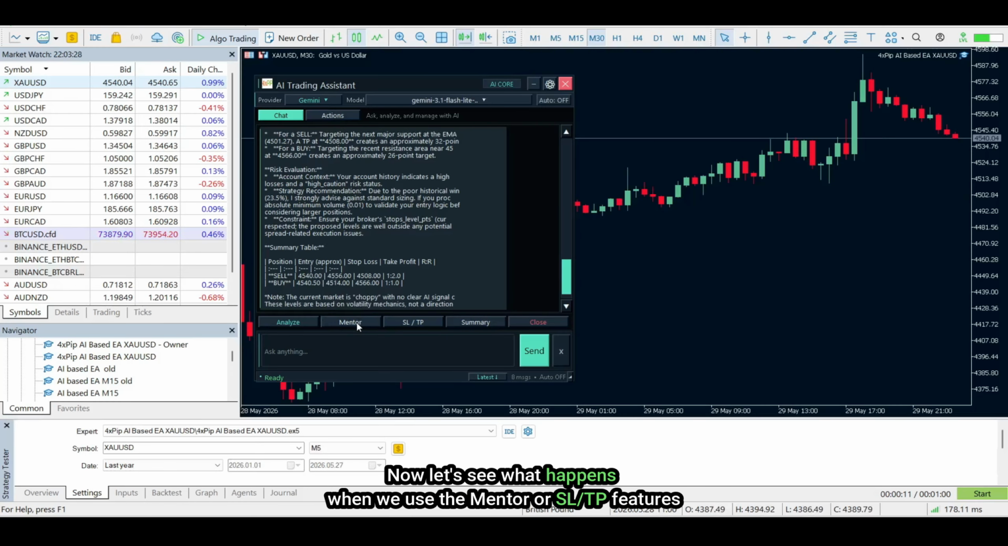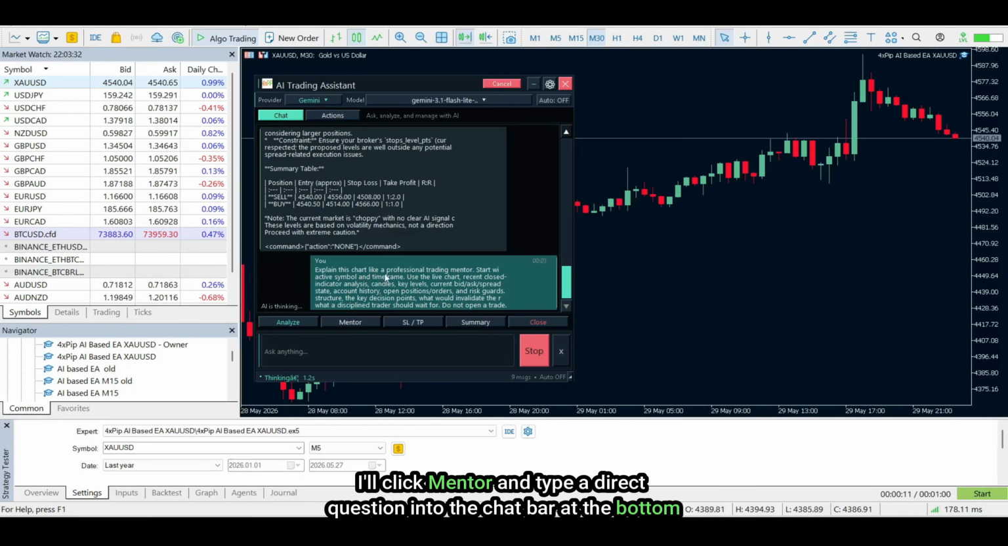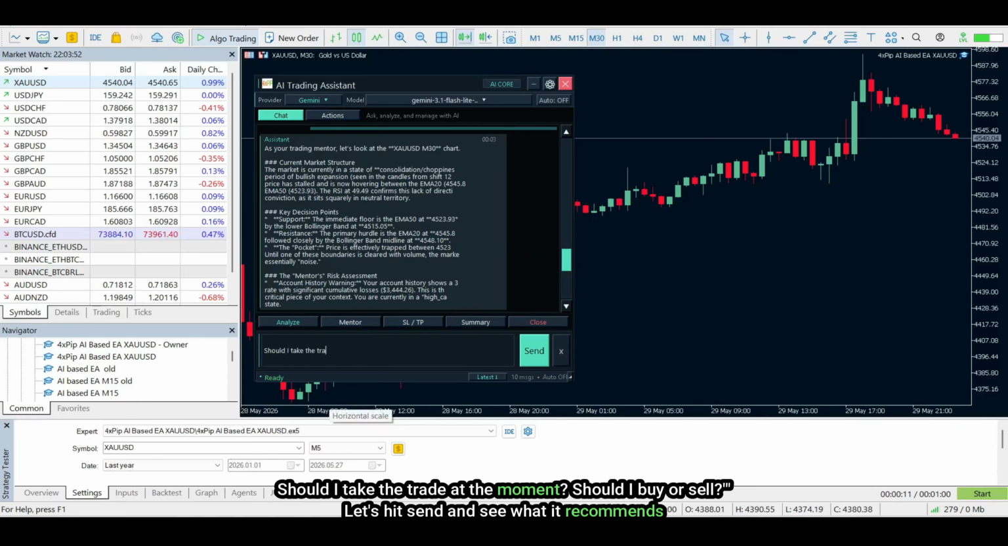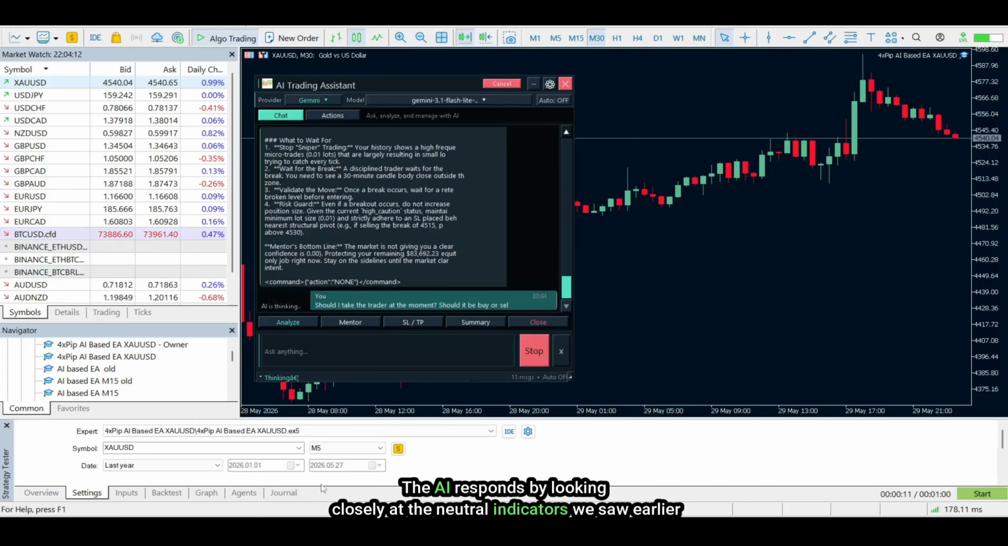Now, let's see what happens when we use the Mentor or SLTP features. I'll click Mentor and type a direct question into the chat bar at the bottom. Should I take the trade at the moment? Should I buy or sell? Let's hit Send and see what it recommends.